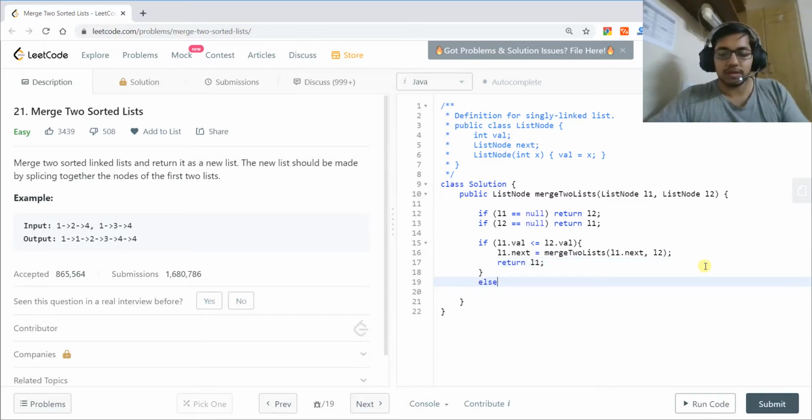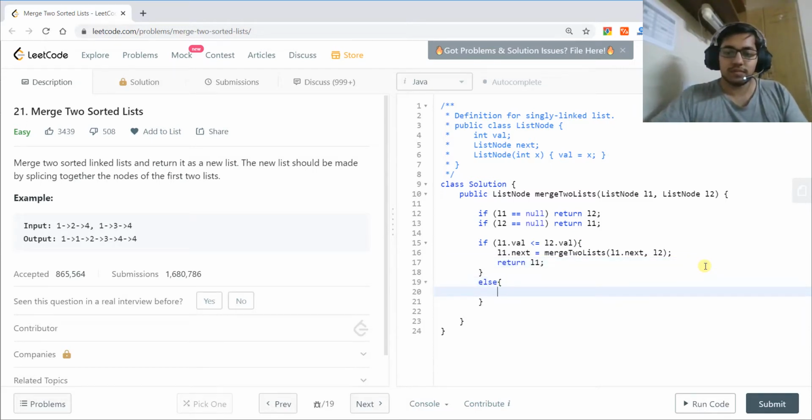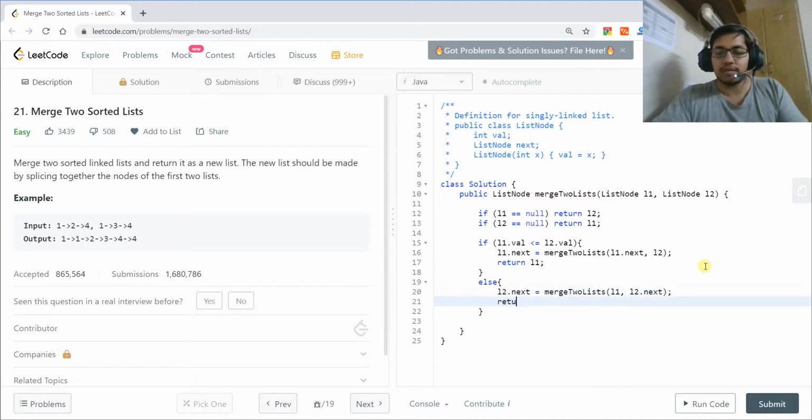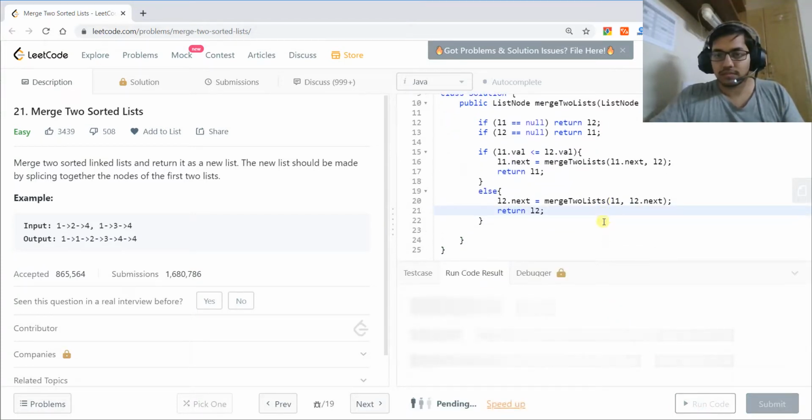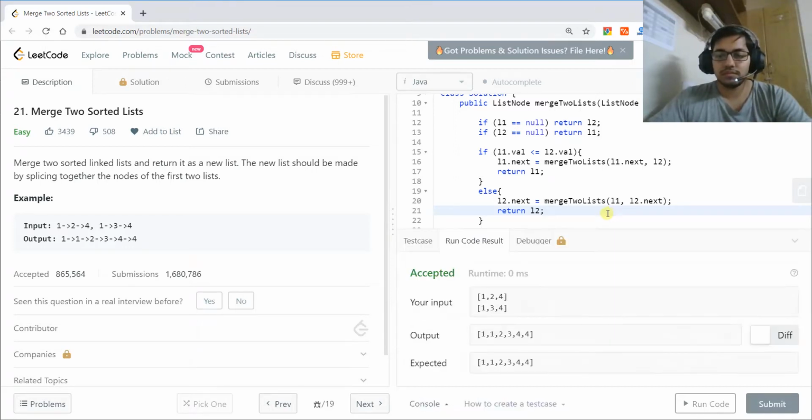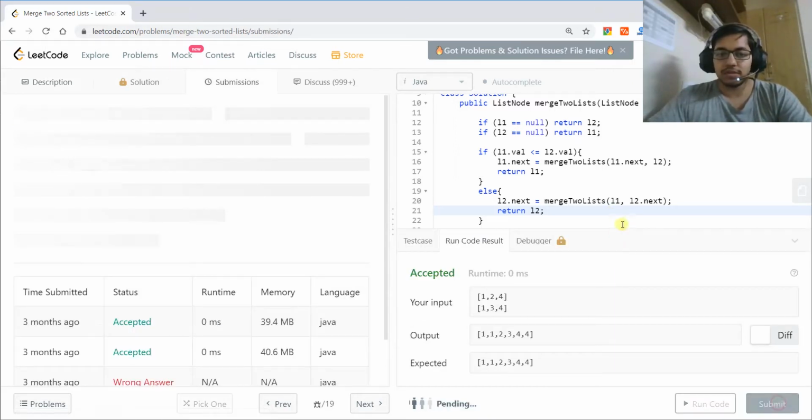Now we will do the same thing for L2. So L2.next will be the function called on L1 and L2.next, and then we will return L2. Okay, so now we can run this code, and submit this one.